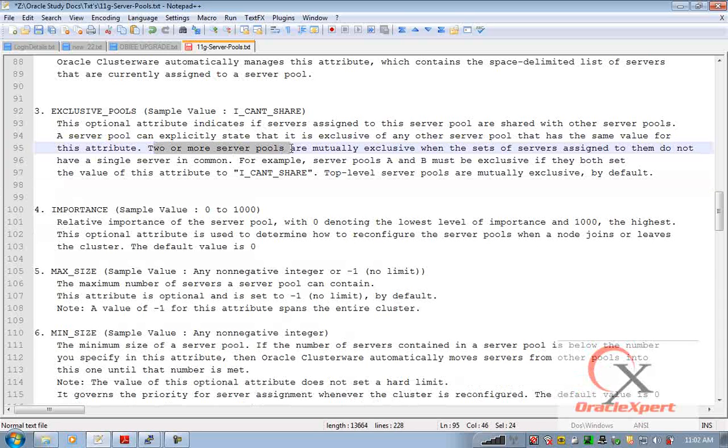Two or more server pools are marked as mutually exclusive when the sets of servers assigned to them do not have a single server in common. For example, if there is a server pool A and a server pool B which must be exclusive, then they must share the same value for exclusive pool. I selected I can't share. Clear? So indicating that those two pools cannot share a server.